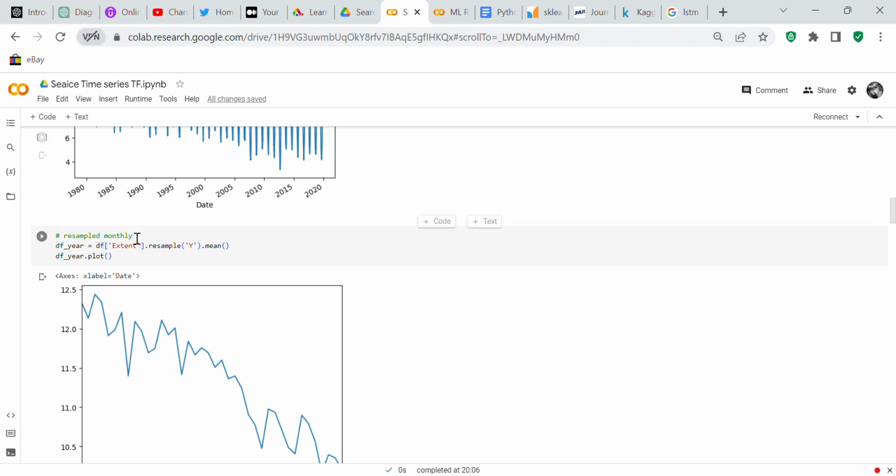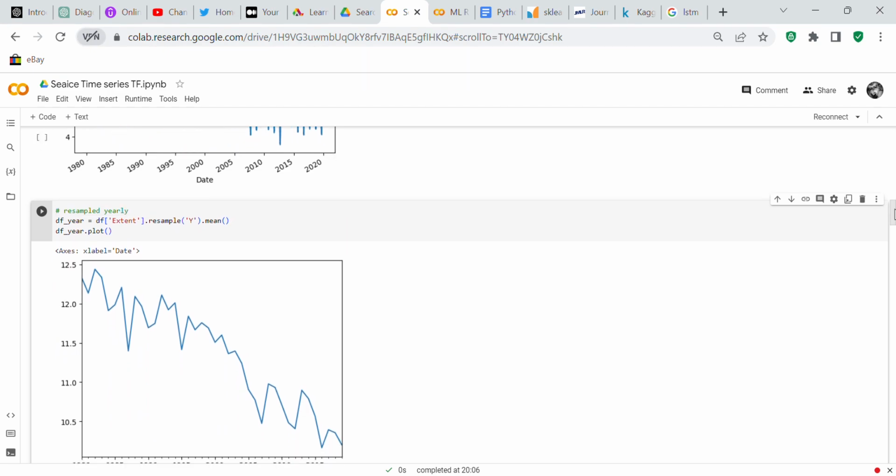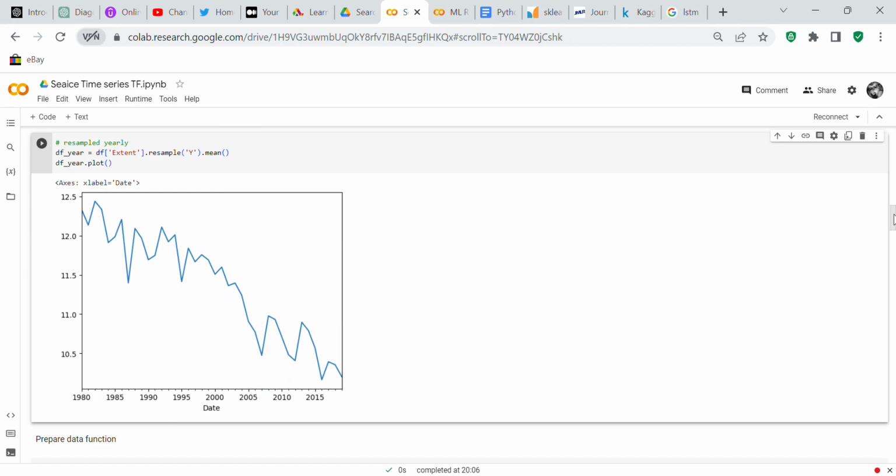But what we're going to do is resample it. And I decided that I was going to resample it by the year. And when we resampled it by the year, you can see quite clearly that from 1980, the extent was less than 12.5, and in 2020, the extent is less than 10.5. So in 40 years, the sea ice has lost 2 points. So that means all factors being the same, the sea ice is still going to continue to decrease unless we do something about that.